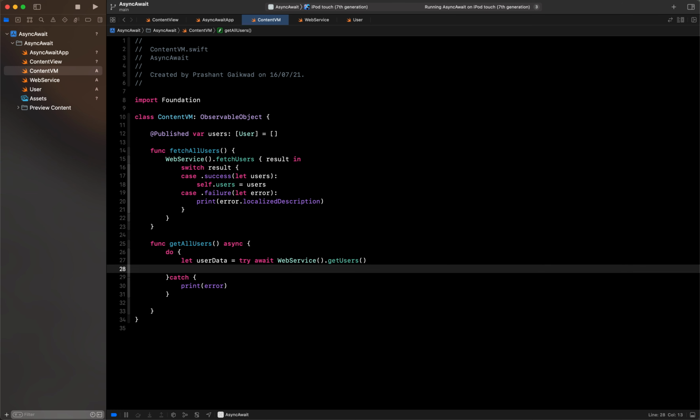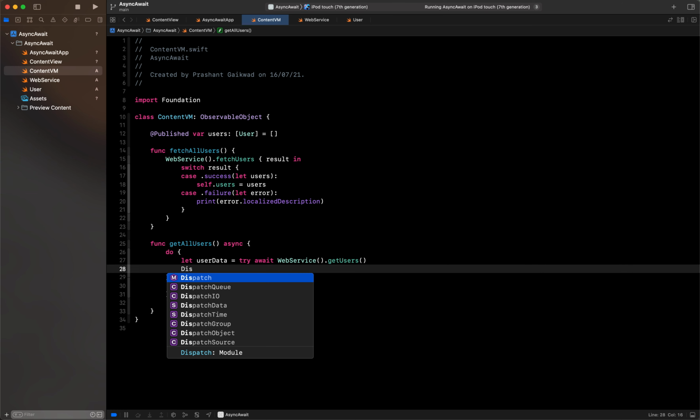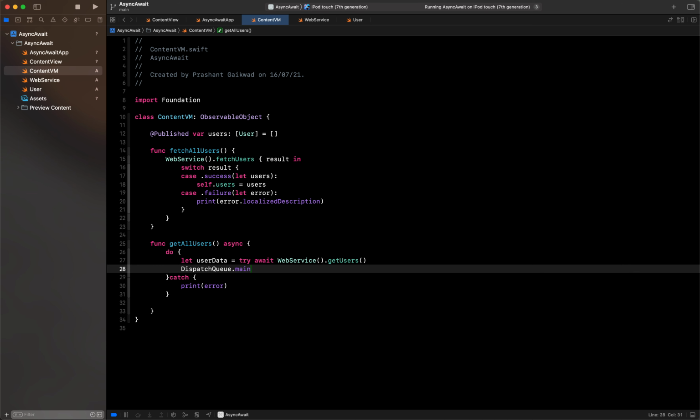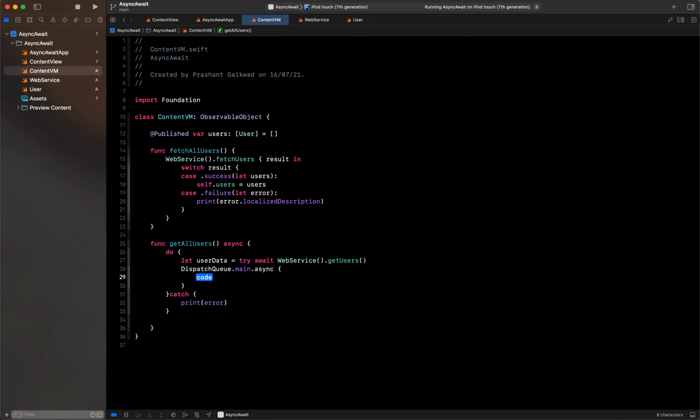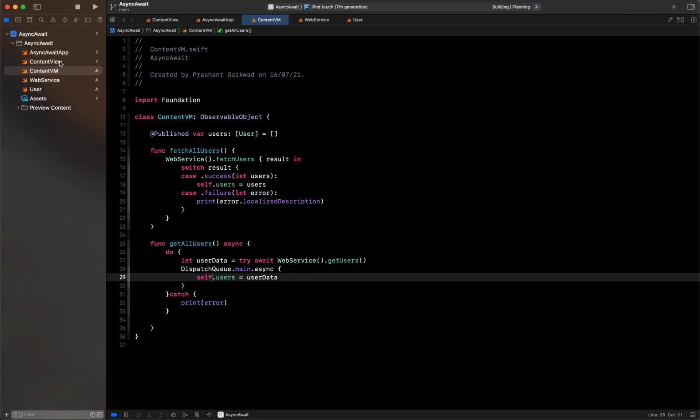Okay, and now once we have got the data, let's go to the main queue, main dot async, and here I will just say self dot users equals user data. That's how you pass the data which we have got from the web service to our users model, and it will publish it once it is changed. Now let's build and see if everything is correct.